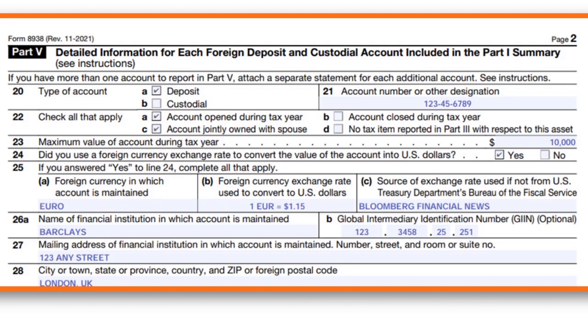And 23, the maximum value of the account during the tax year, 10 grand. If there is a currency exchange scenario here, we put yes. And on line 25, we have euros, the conversion rate, and how I determined that foreign exchange rate. And the name of the financial institution, you put that, and you put the account number, everything. In our hypothetical case here, we chose Barclays.